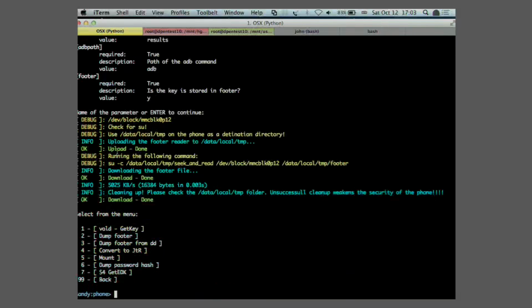Okay, and here's a warning. You may not use this module in a forensic situation because, as you can see, we upload something to the phone. It's a small binary, a seek and read binary, to get the last 16K of the footer. Of course, you can do it with DD, but it's terribly slow. We are talking about a 9 or 10 gig partition at least, and it takes minutes to seek to the last 16K because DD reads through the whole partition to get there. This is why we have this small seek and read binary, but it modifies the phone.